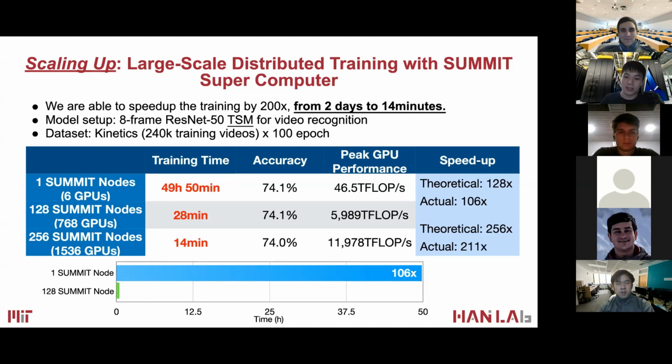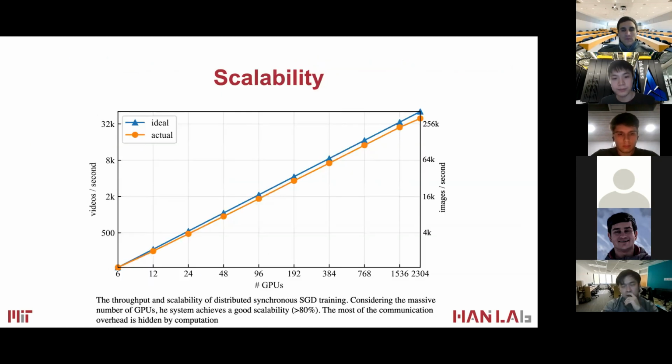And at the same time, we do not suffer from accuracy loss. The original accuracy training on one Summit node consisting of 6 V100 GPUs is 74.1%, while after scaling up, we still get the same accuracy here.